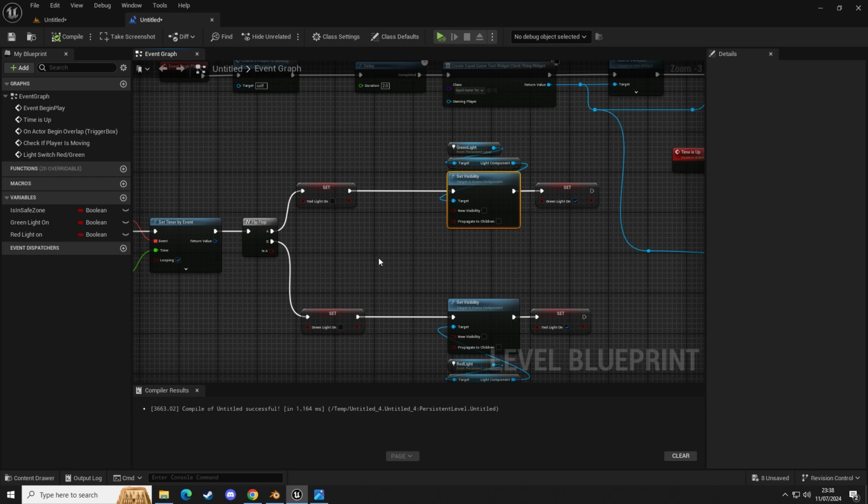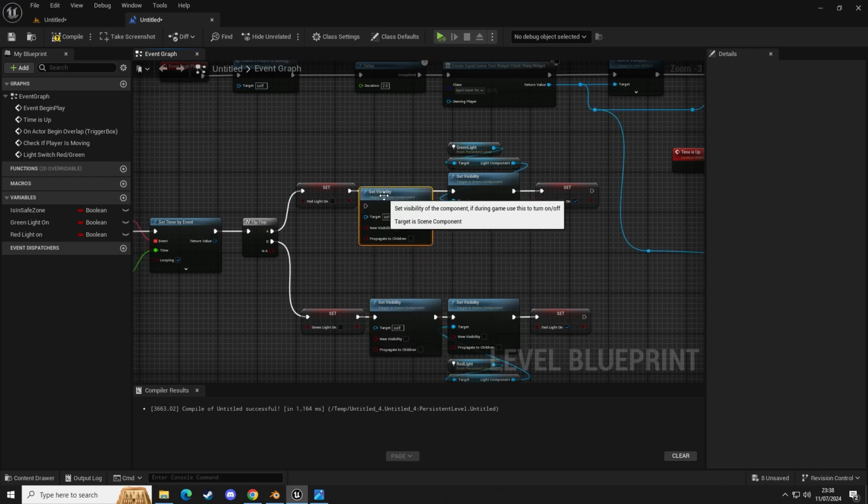So Control C, Control V, I'm going to copy that. That's going to go in here. That's going to go in here, and we'll do the same again.